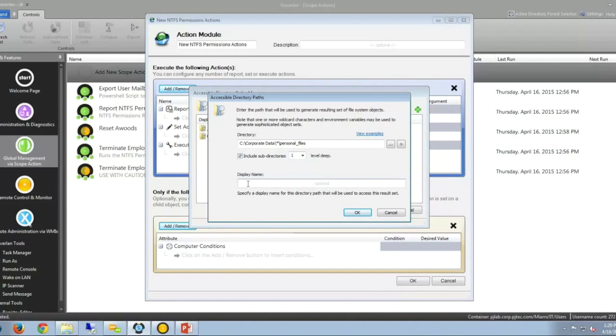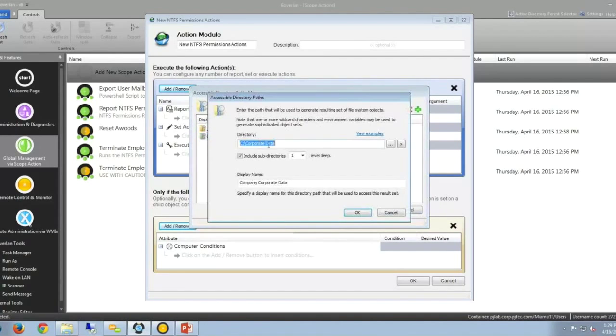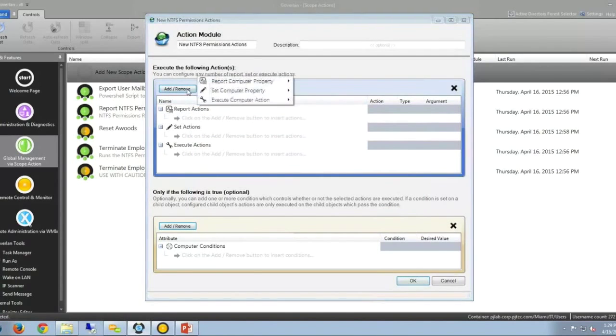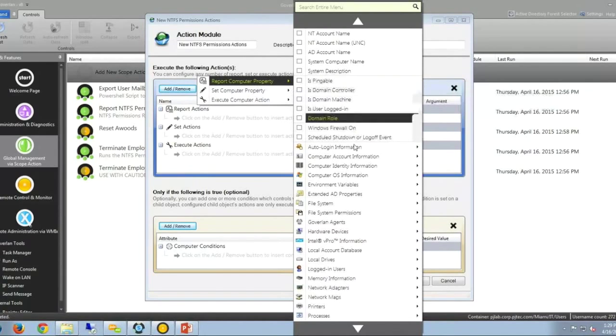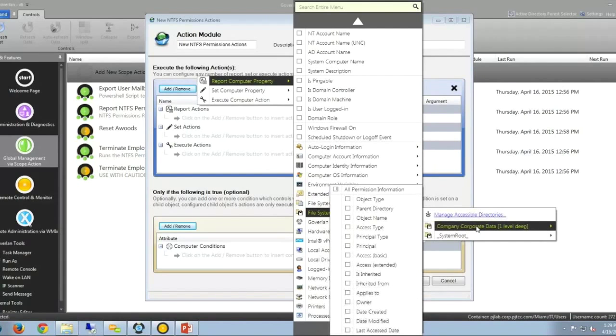So here we can give this a meaningful name that we can use within Goverlan. I've already configured one here that queries the corporate data information, goes a level deep, and we've named it company corporate data. Now, once you have that managed path set, if I come to report computer property, file system permission, you'll see that I have that object that I just created.